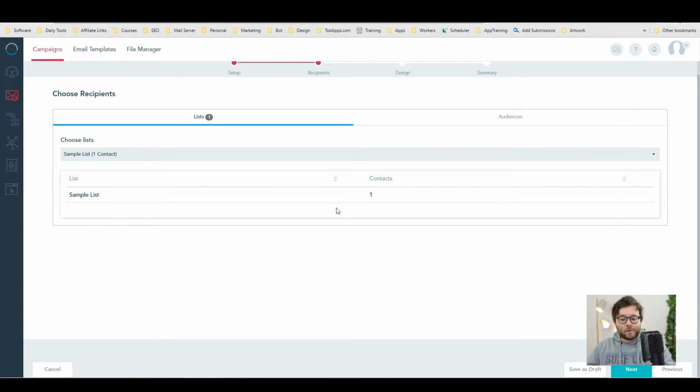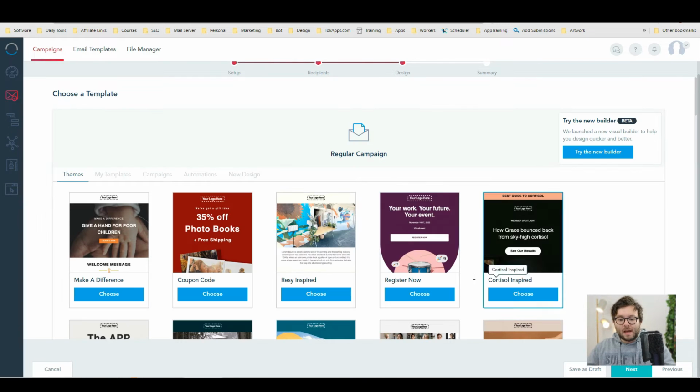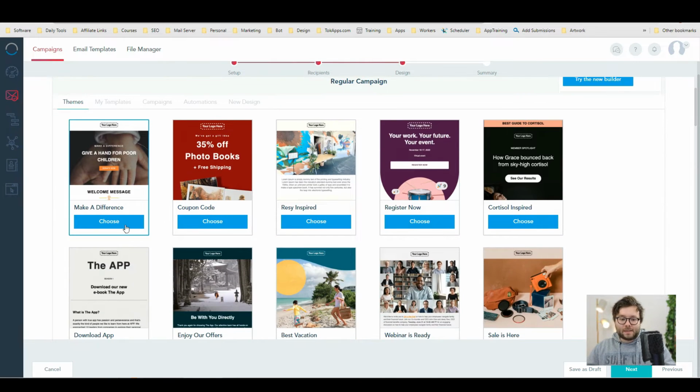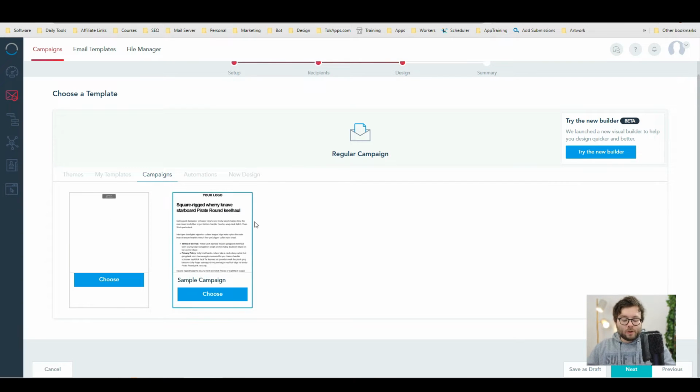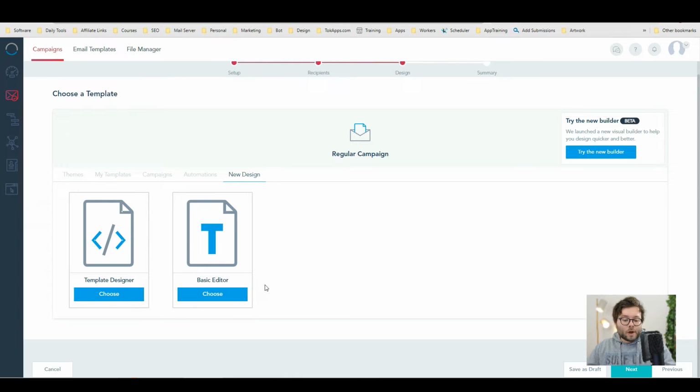You can create your own list, but we're just going to stick to this for now. And then you can select any of the standard themes. If you have your own templates, you can store them there, use templates that you've used in previous campaigns, and even import your own HTML and CSS templates or use their default basic editor.